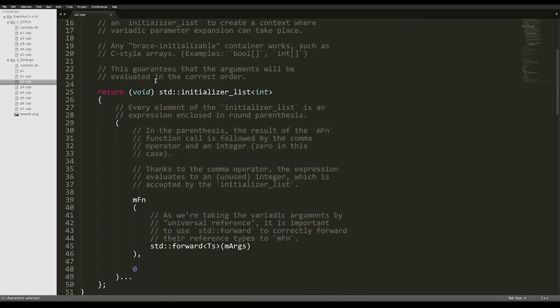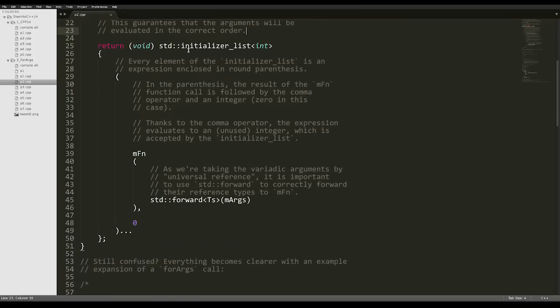And why are we using an std initializer list here? Well, we need a context where variadic parameter expansion can take place. And this can be any brace initializable container, such as an initializer list, but also C-style arrays such as bool or int arrays can work as well. And we're gonna need this context because we need to expand our variadic argument pack.